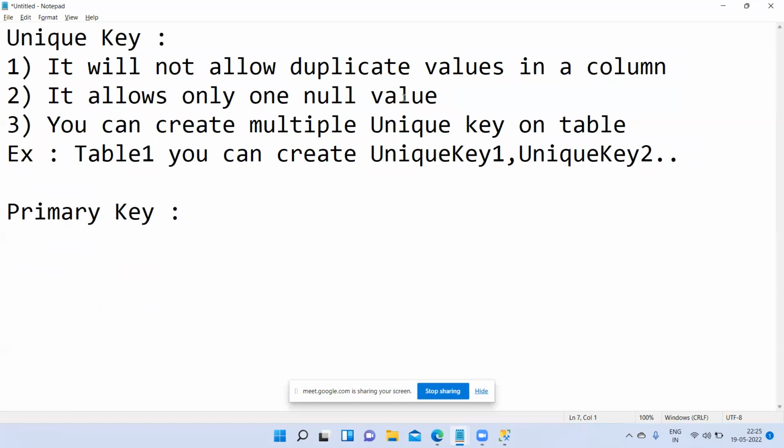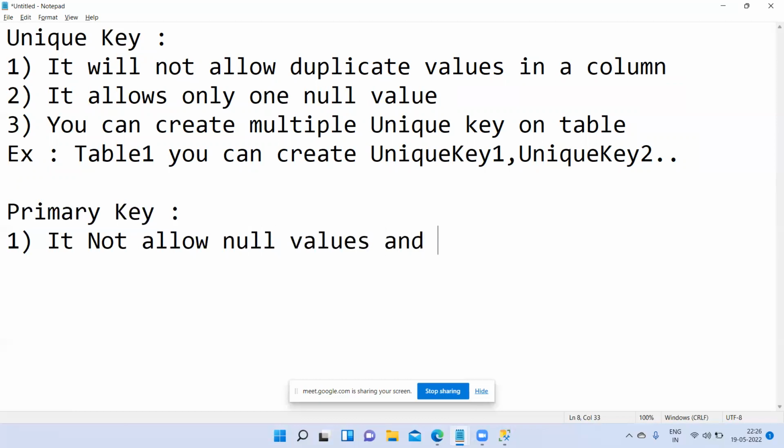Okay, now let's try to understand the primary key. Most important, somewhat tricky, guys. What will the primary key do? It does not allow null values. First point, it does not allow even null values and duplicate values.